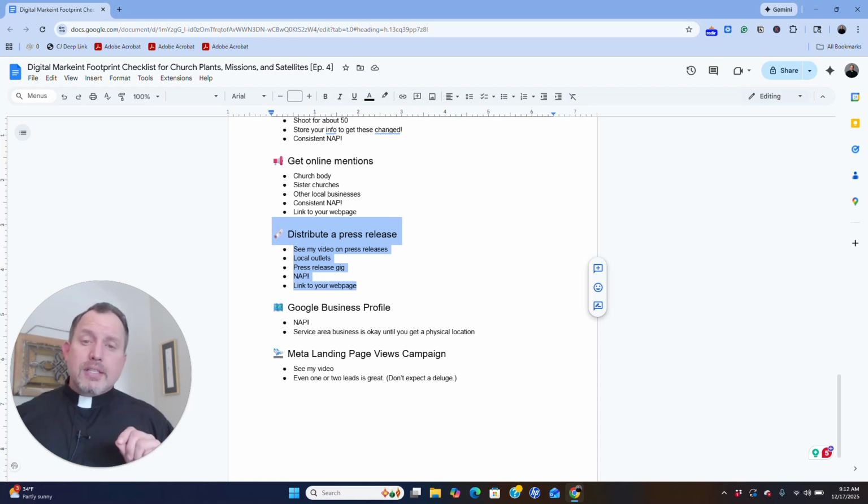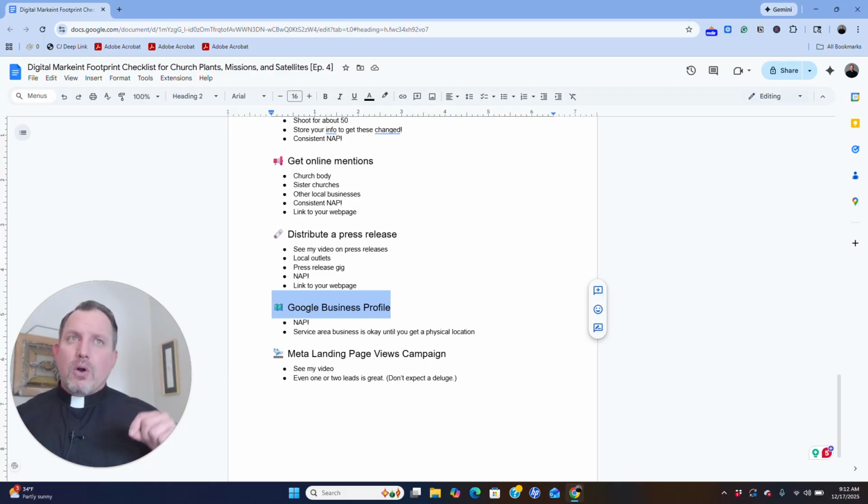And it's possible that they have already built a Google business profile for you. So you're going to want to go check that. Maybe they've already done that. But if they haven't, you can add a place on Google, and you can add your own church there. So go and start your Google business profile at this point.